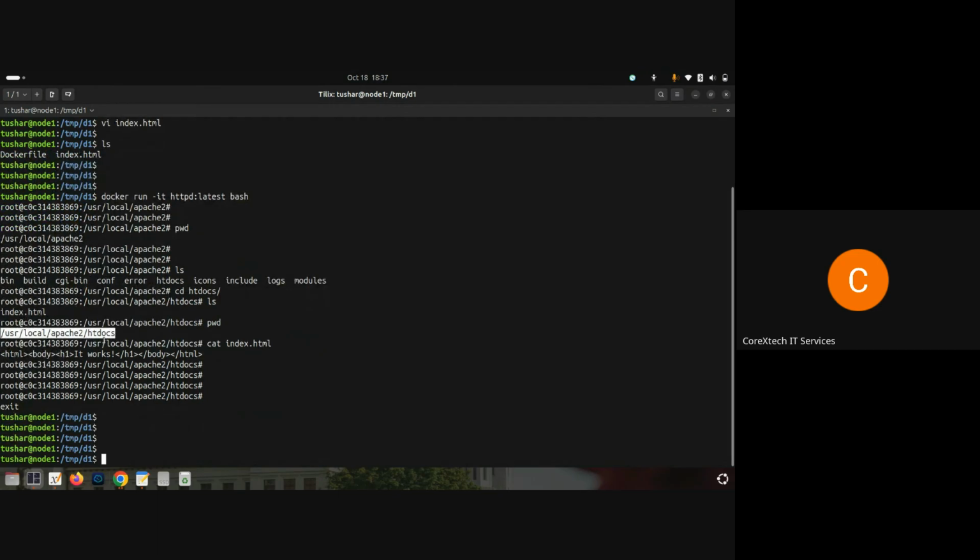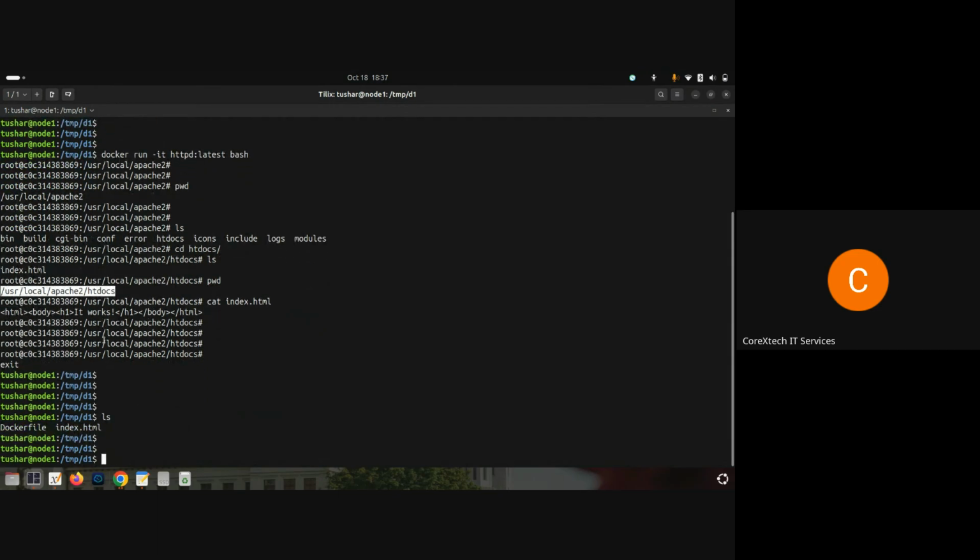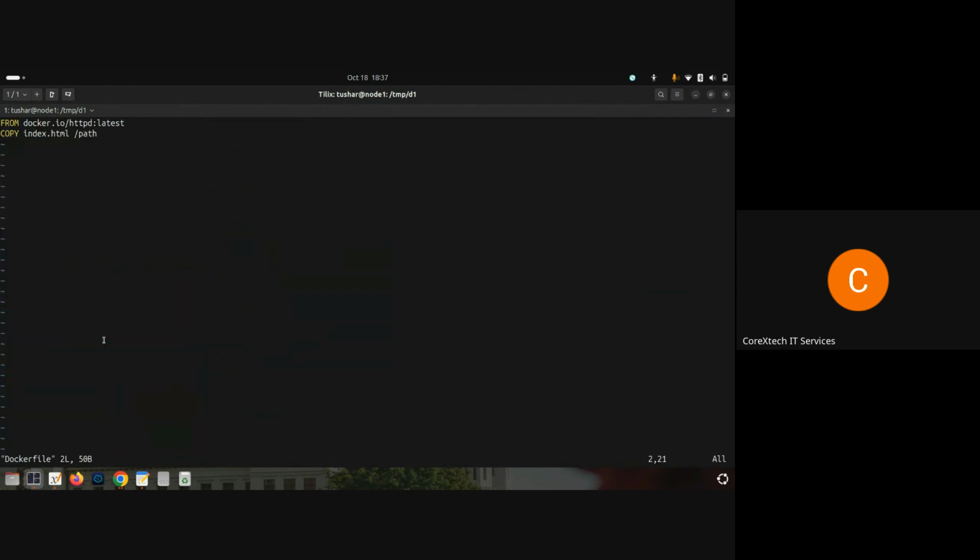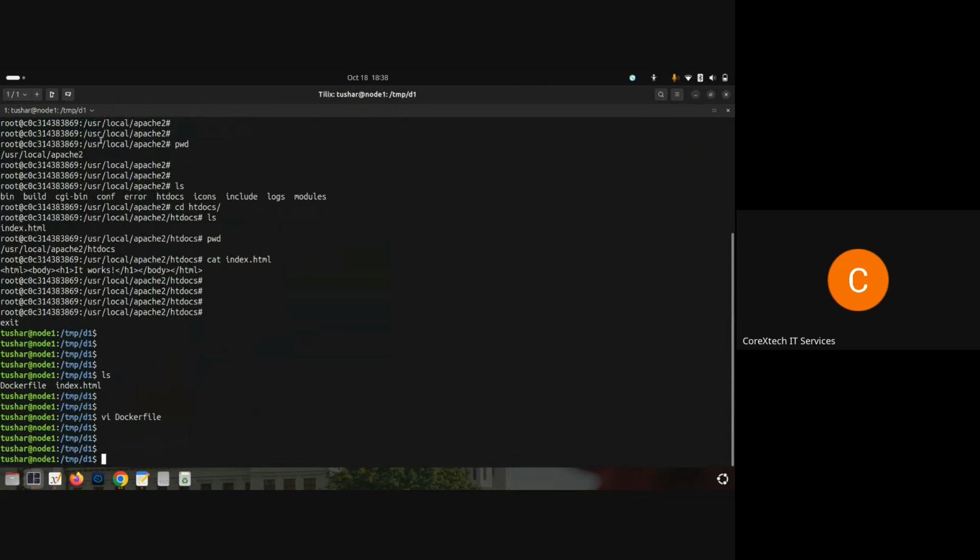Now I exit from this container. Now we have our new Dockerfile, where I can put this path, so that instead of that default index.html file, I will have my own index.html. When this image gets built, it will first use this image as the base image. Then it will create one more layer, in which it will copy this index.html file from my current directory into the /usr/local/apache2/htdocs directory. So I will just save this Dockerfile.